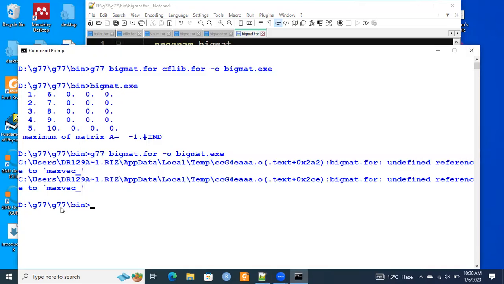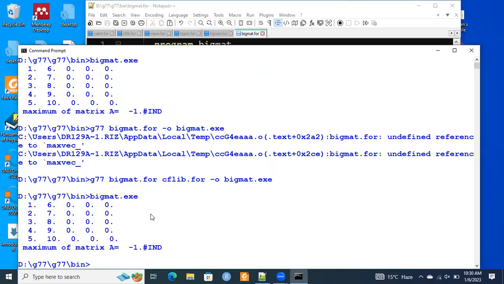No guess. We require tangible. Oh, library. Yes, not this one. Big matrix dot for. Oh yes, it's compiled. The library was not compiled. Pardon. Big matrix dot exe. Again, -1 and ind.